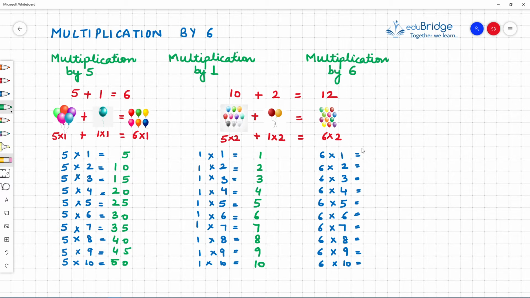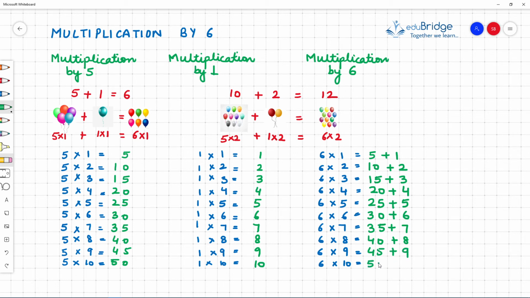What did we do here in the example? To get 6 times 1, we added 5 times 1, which is 5, plus 1 times 1, which is 1. For 6 times 2, we are going to pick 5 times 2, which is 10, plus 1 times 2, which is 2. 6 times 3 will be 5 times 3 plus 1 times 3. 6 times 4 will be 5 times 4 plus 1 times 4. 6 times 5 will be 5 times 5 plus 1 times 5. 6 times 6 will be 5 times 6 plus 1 times 6. And you repeat the same for the remaining numbers: 45 plus 9, and 50 plus 10.